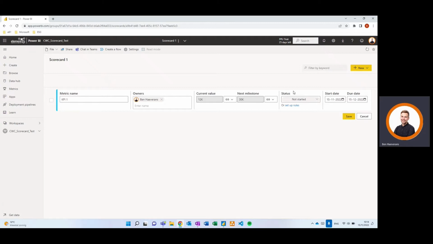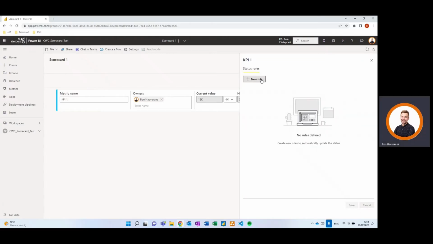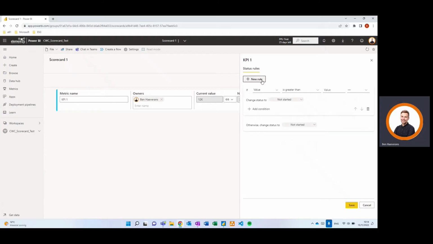Now you can set up a rule. You can set one up manually, or you can set up dynamic rules. For instance, let's say if we pick a new rule, let's say that if the actual value is bigger than 100% of the target value. In our case with CO2 emissions, that means that we didn't meet our target because we emitted more CO2 emissions than we would have liked. So then we would pick a bad status.